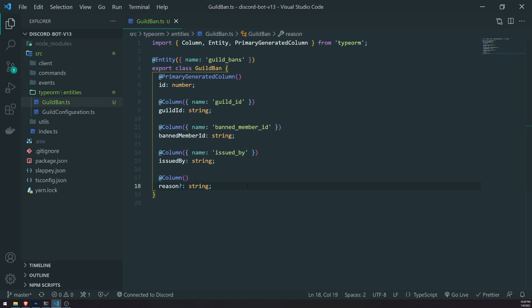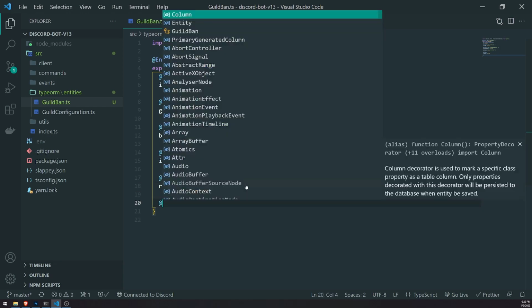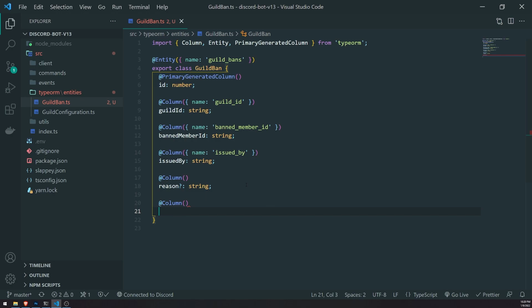Okay. We'll also need the date. So for the property name, I'll call this issuedDate. I could also call it something like createdDate or issuedOn. I think I'll call it issuedOn instead. And this obviously cannot be null because we need to know when the user was in fact banned. The reason we need to know when they were banned is because it's going to allow us to create a chart daily, weekly, or monthly for our dashboard.